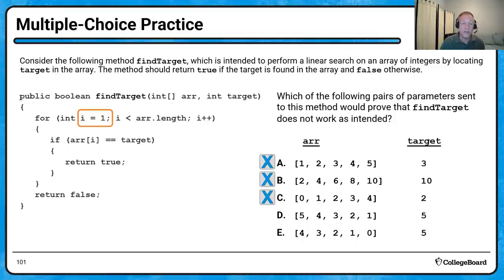Same thing with C. It's going to find the 2 in position 2. But then look at D. D says, I'm looking for a target 5. And where is 5? It's in position 0. So this is going to return false. It couldn't find it because it didn't start at 0. It started at 1. So D is my correct answer. That's going to be the one to show that the code segment was not written properly.